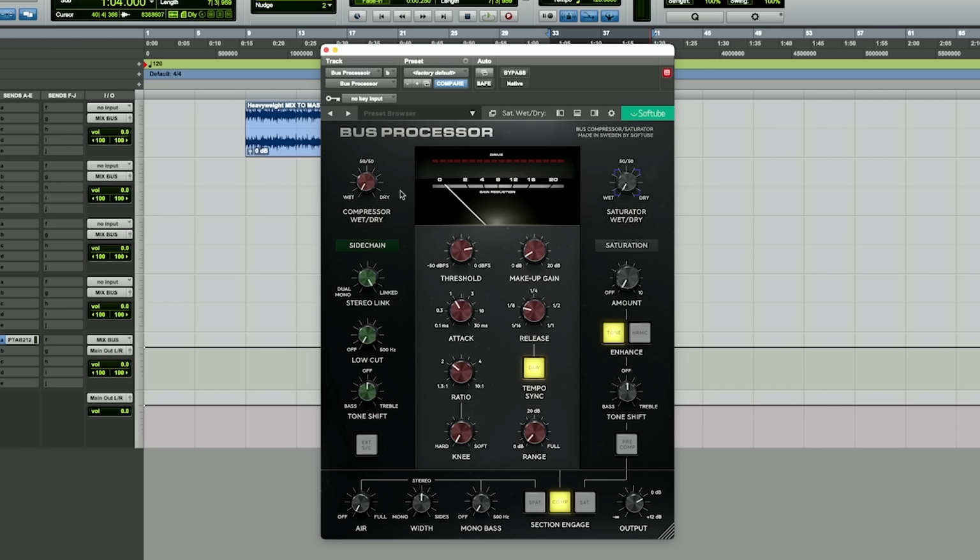Also, just a note on the compressor, we have wet and dry compressor as well as side chains here. So you can do dual mono or linked, low cut filter on the compressor, as well as this tone shift, which if you turn it up this way, it's going to compress more of the high end, and that way more of the bass low end. So those are great features to have built into the compressor section. Okay, so now to the saturation.